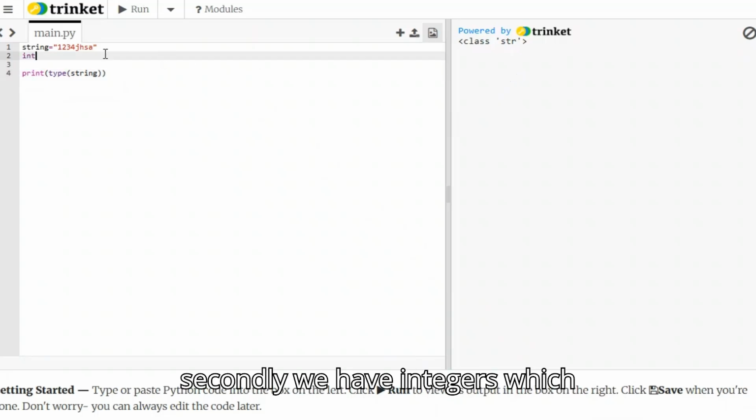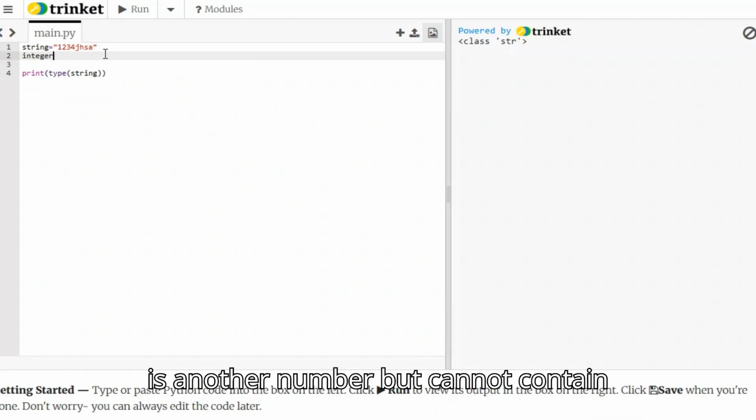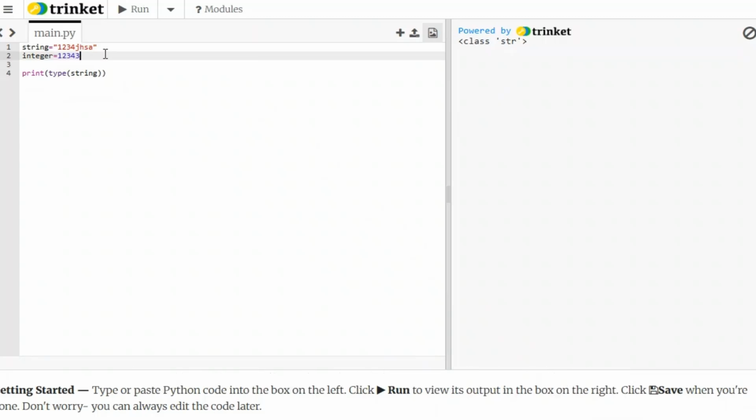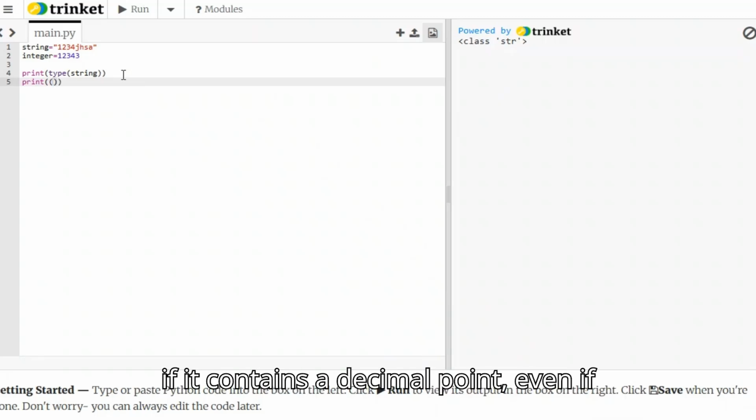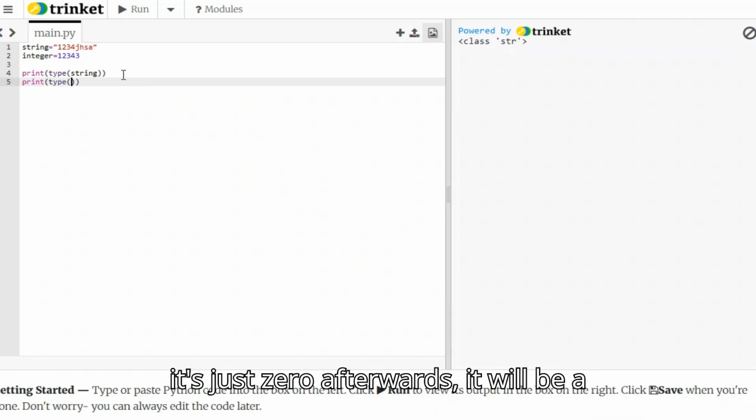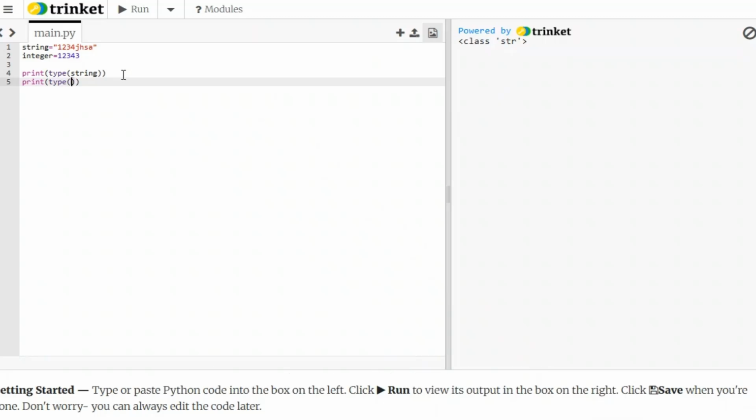Secondly, we have integers, which is another number, but cannot contain letters and cannot contain decimal points. So any number that's whole. Do note that a whole number, if it contains a decimal point, even if it's just 0 afterwards, will be a float. Let's see, int for integer.